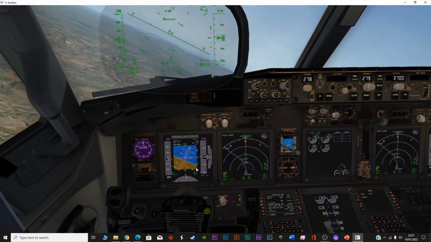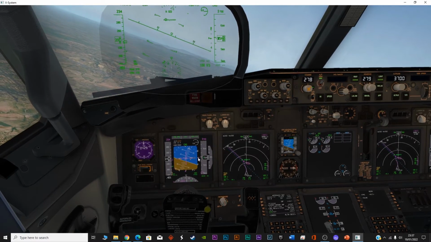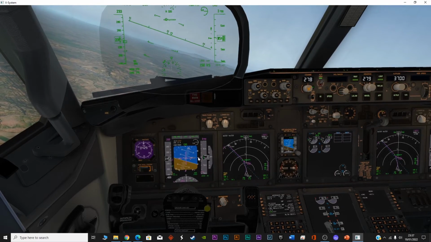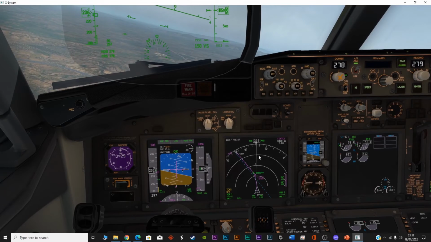If this diamond is below this line, it means we are coming in high. We are at a higher altitude. As it is above this line, it means we are at a good, safe altitude and we will be able to catch the glide slope at the right point.